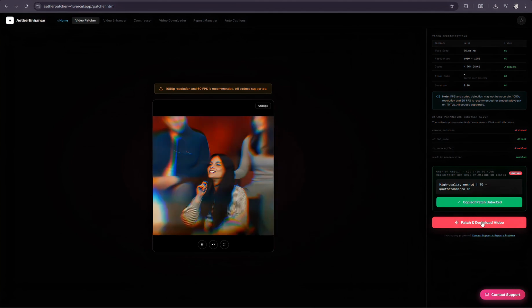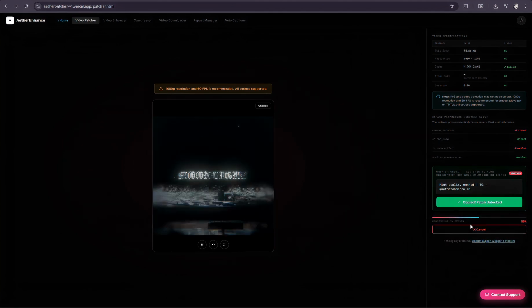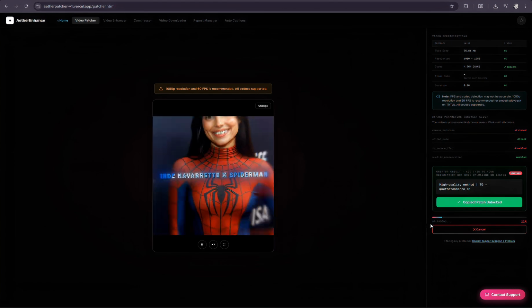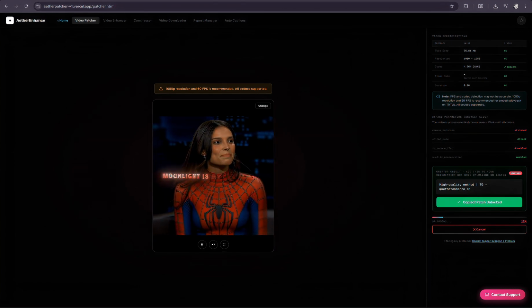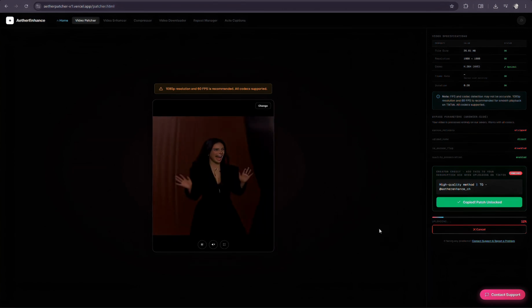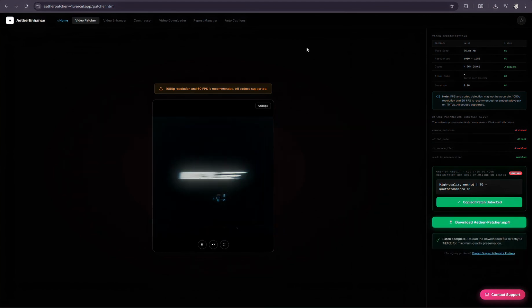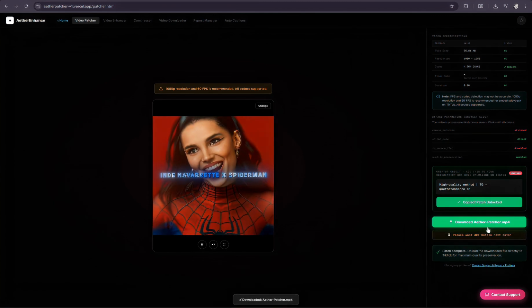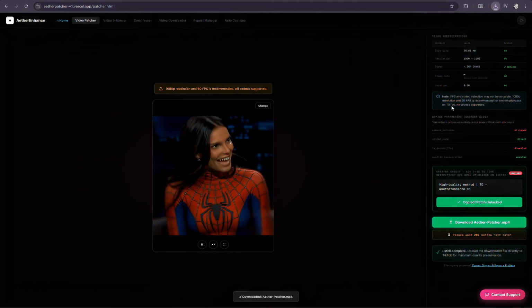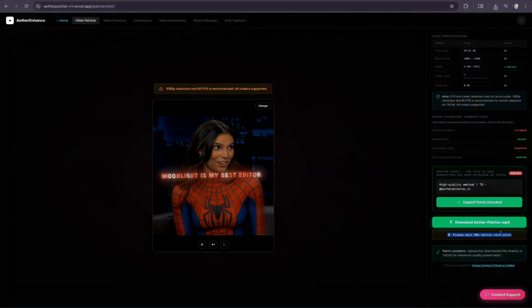Click the Patch and Download Video button. A progress bar will track the compression bypass injection. Note, the processing speed depends entirely on your internet connection. Once finished, click Download Patched Video to save the crisp, high-quality file to your device. Keep in mind there is a 30-second cooldown timer before you can patch another video.